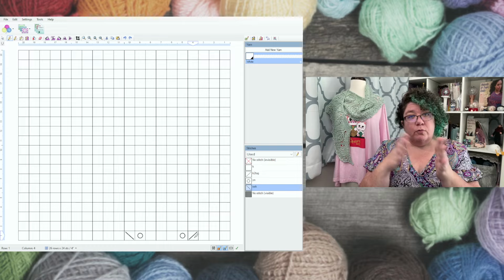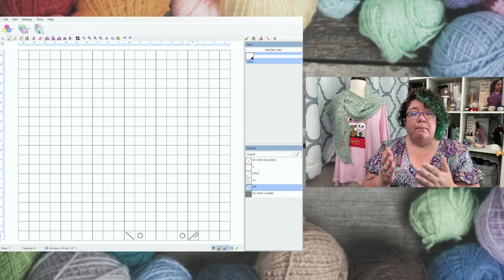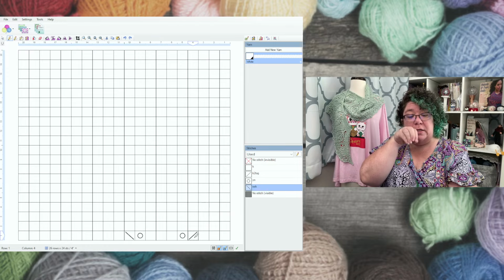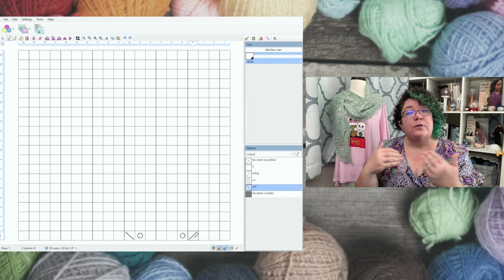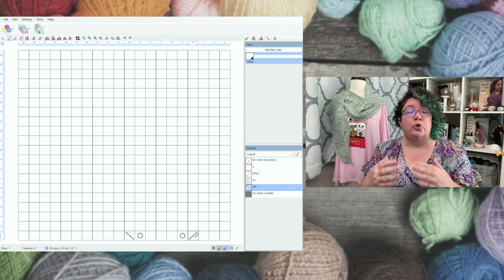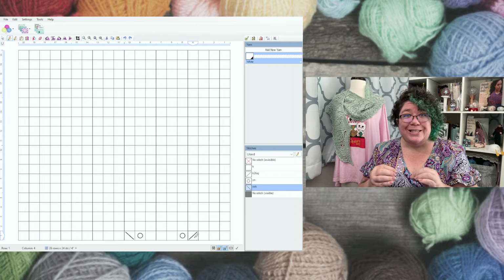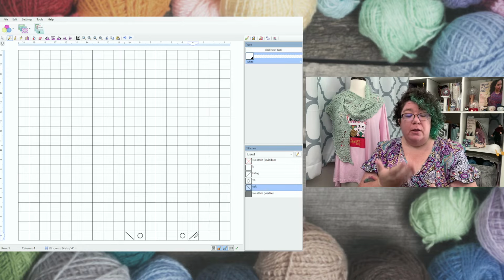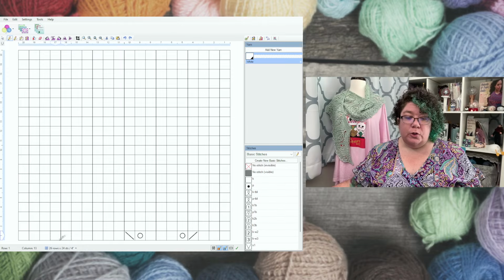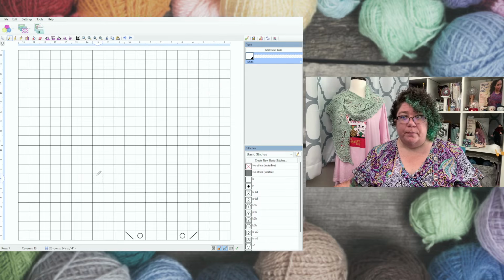Now, we think of right and left as it's being viewed from the right side. And that is what a chart is. A chart is showing you a pictorial representation of what your finished knitting is going to look like when viewed from the right side. So this, see, all it is clear boxes, right? Which means the knit stitch.